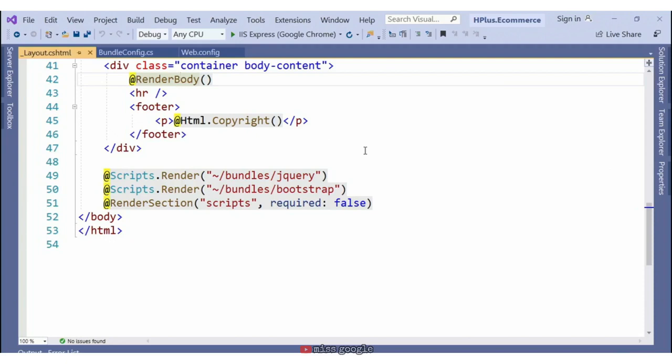Notice that the required parameter here is set to false. If that's true, then every content page that uses this layout page must implement this section. But if it's false, it's an optional section.